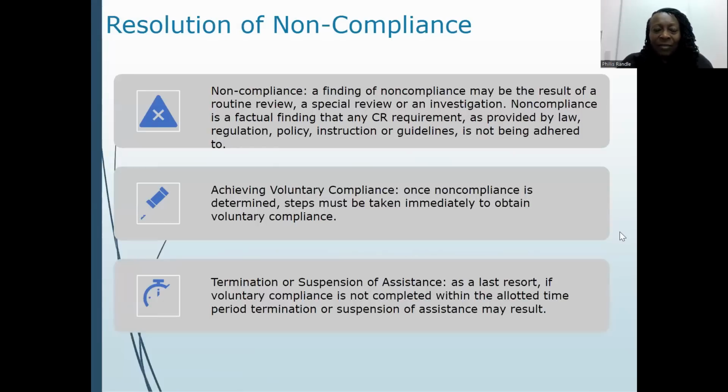Resolution of non-compliance. A finding of non-compliance may be the result of a routine review, a special review, or an investigation. Non-compliance is a factual finding that any civil rights requirement as provided by law, regulations, policy, instruction, or guidelines is not being adhered to. Achieving voluntary compliance. Once non-compliance is determined, steps must be taken immediately to obtain voluntary compliance. Termination or suspension of assistance. As a last resort, if voluntary compliance is not completed within the allotted time period, termination or suspension of assistance may result.